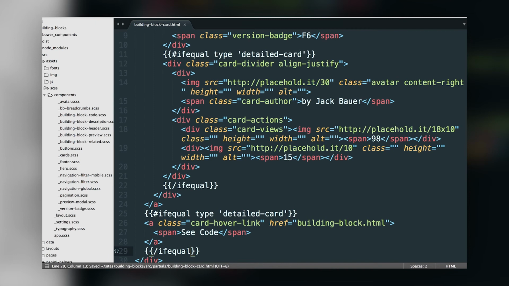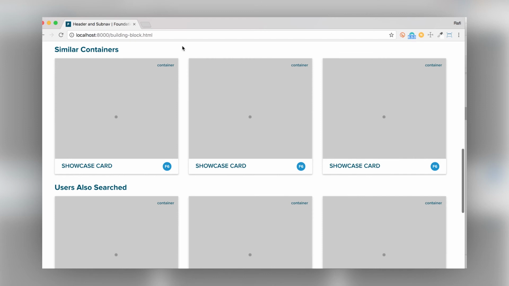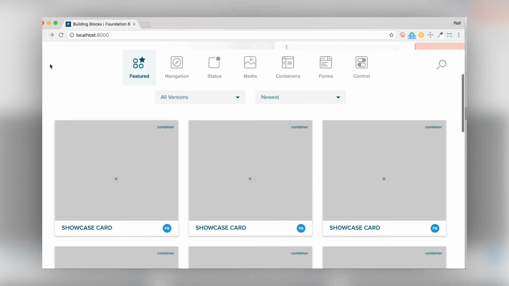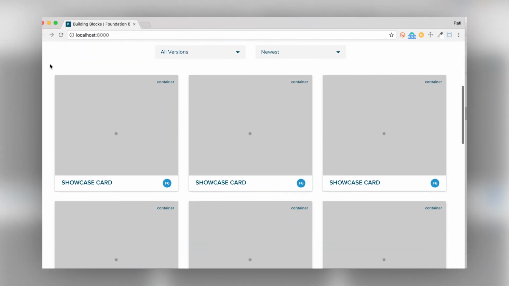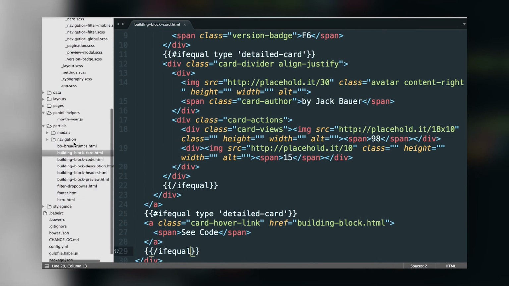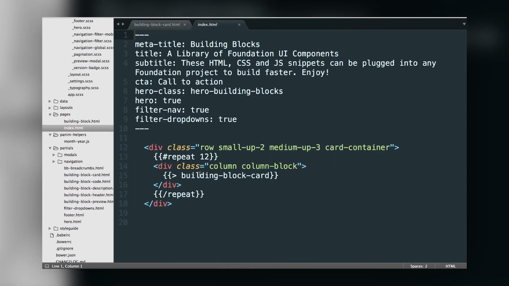So now if I hop back over to my pages, they're obviously going to show the simpler version here. If I hop back to my home page, also the simpler version is showing here. But this is the page on the home page where I want the more complex version to show, the detailed version. So I'm going to hop back over into my code, and I'm going to now find that place where this component is called. So it's called right here, building block card. Now I'm going to use that type that I just created.